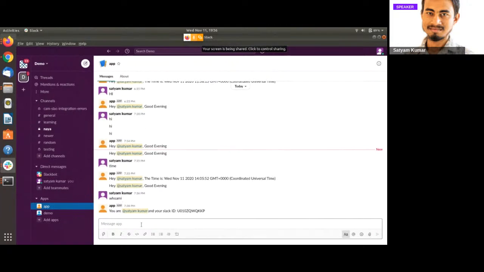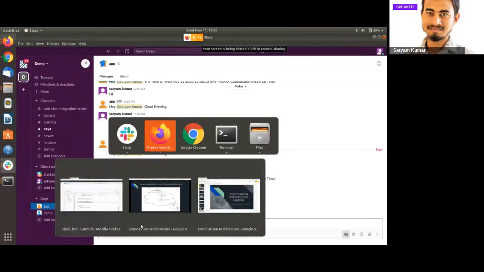So if I'm typing the message, "Who am I?", the server is responding back with "You're Satyam Kumar," and so on, and my Slack ID is this. And for your kind information, this Slack ID is not the general Slack ID. I have created this for demo purposes only.